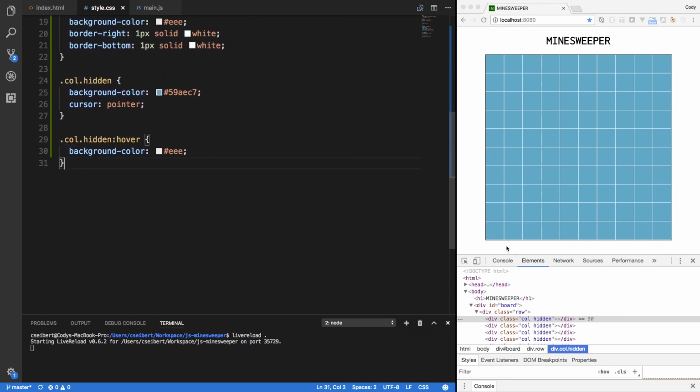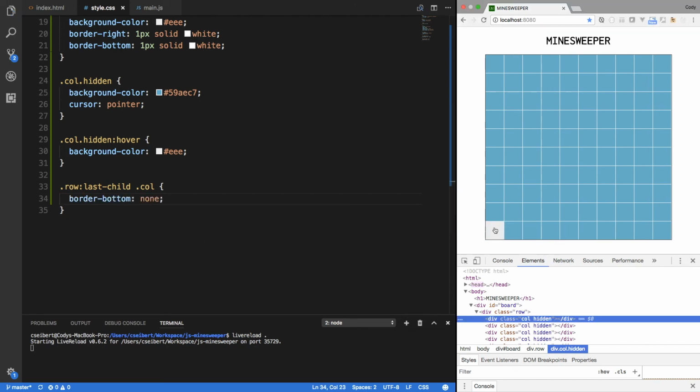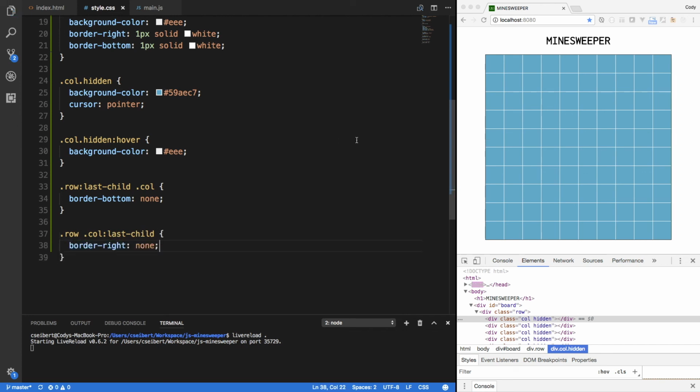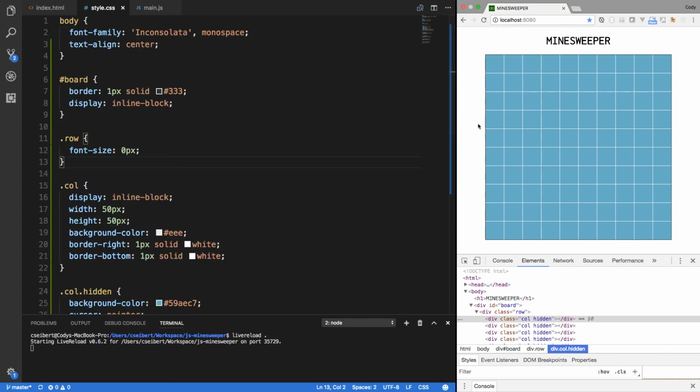A couple of things we could probably fix here: you notice there's a white border at the bottom and then also another white border over here. You can fix that by saying row, the last child in the row, and then that column, I could just say border bottom is none. And that removed that border bottom from down here, if you saw that. And then we can do the same thing for the column. So the last column in each row, we just give it none for border right. And that fixes that little issue. So pretty awesome. There are probably some other styles we can add in a bit, but I think we're making some good progress and this is a good state.